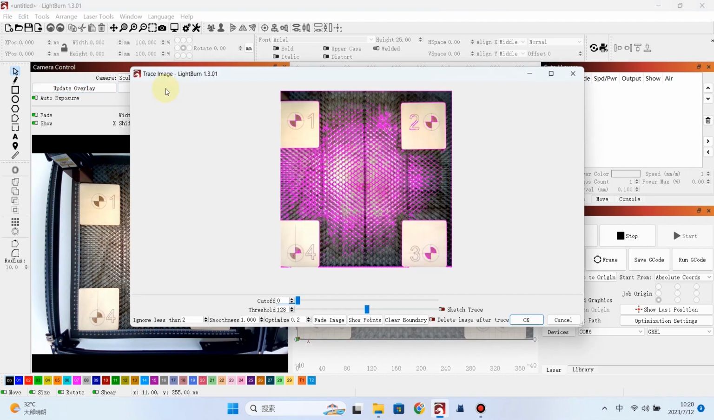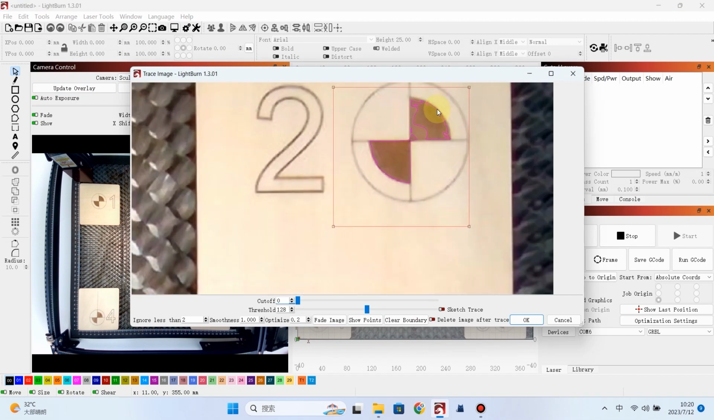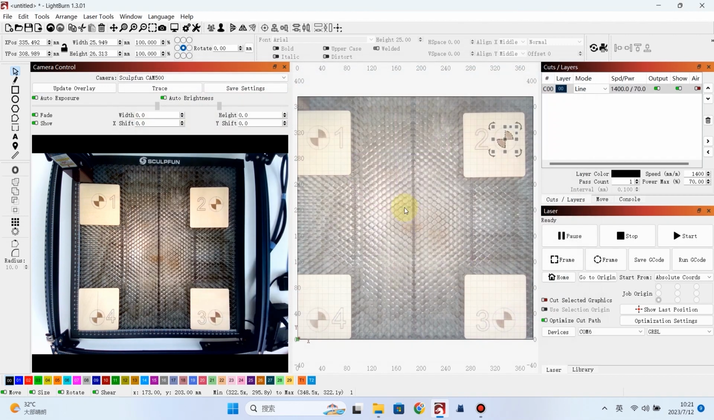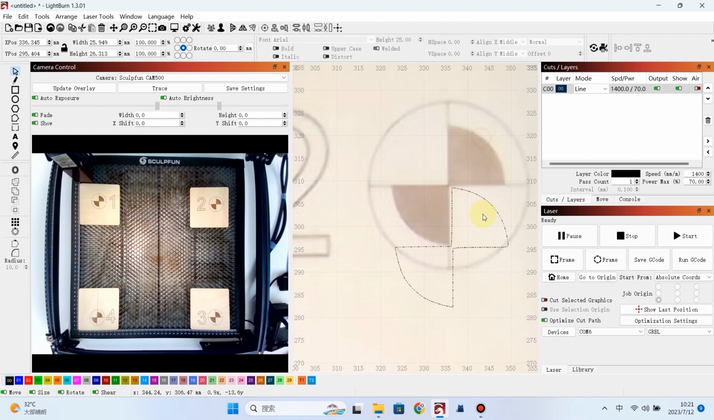Trace can extract contour edges in the image as vector shapes. You can box select the range of edges you want to extract. Drag the slider to adjust the selection range. Now you have the shape, which can be used for engraving or cutting.